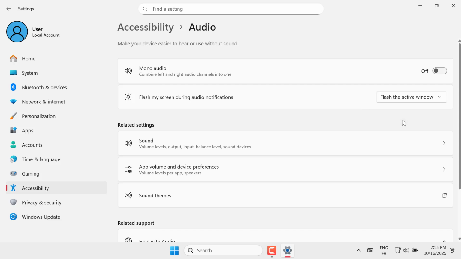Finally, after selecting your preferred flash style, close the Settings window. Now, whenever an audio notification occurs, your screen will visually flash according to your chosen style, making it easier to notice alerts even in a noisy environment or if you have hearing difficulties.